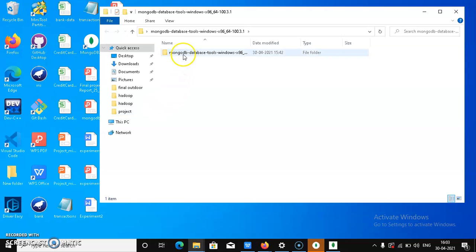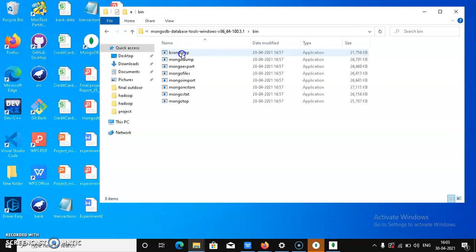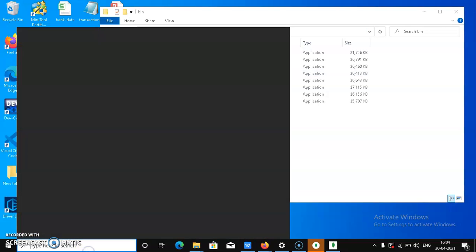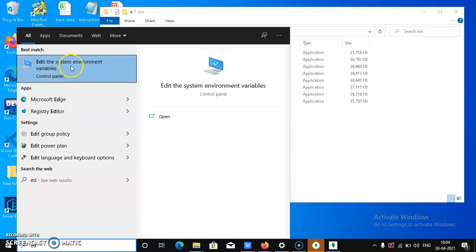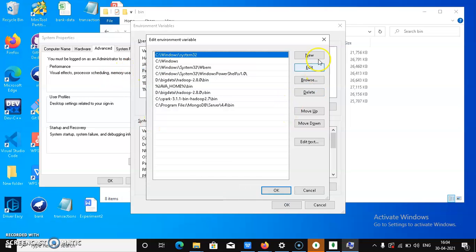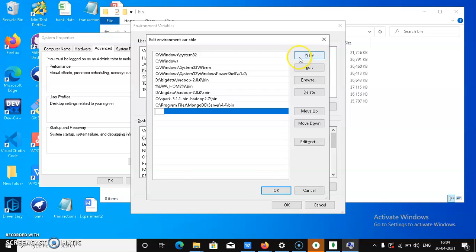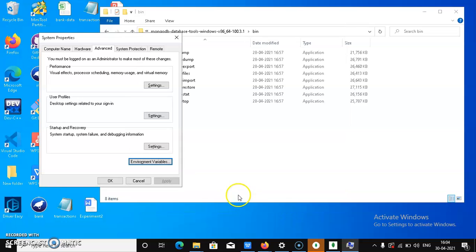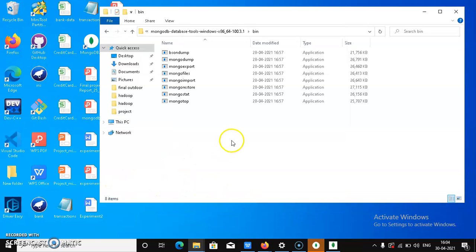I have to open it and go inside the bin, and you can see there are many applications to use. We have to provide this path to the environment, so copy the path again, and again go to the system variables, add it to the path, create a new path and paste. So now you have both MongoDB and MongoDB data tools.